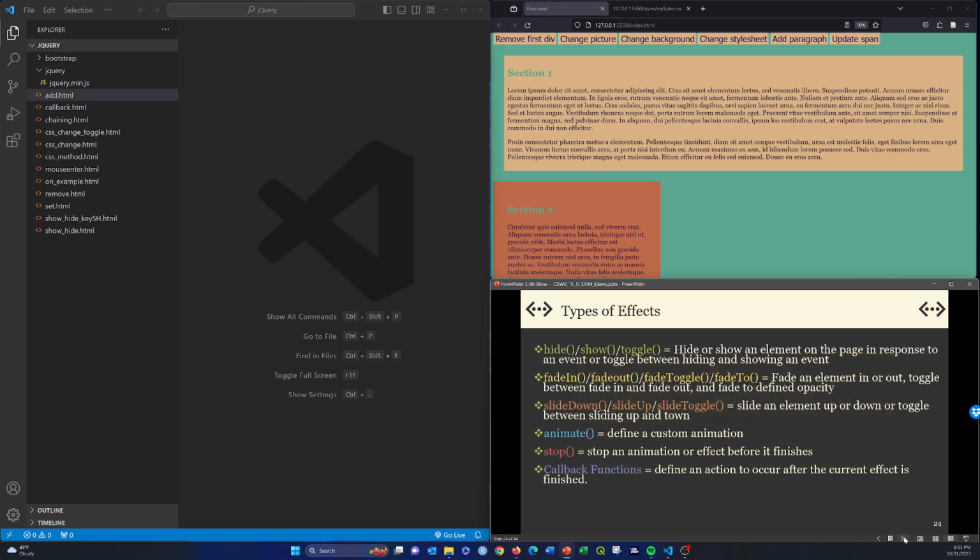Okay, these are some different types of effects that you can implement with jQuery. You can hide or show content. Toggle is basically used to toggle between hiding and showing an element on the page. You can do fade in, fade out, or toggle fading, which allows you to have some control over how long it takes an object to fade in or fade out.